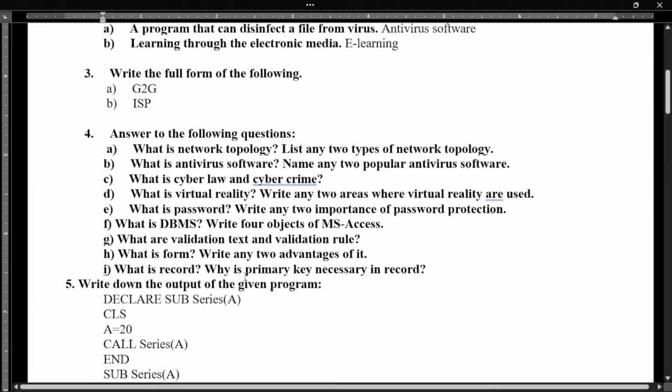What is record? Why is primary key necessary in record? So record: when you combine multiple fields for proper information, then that becomes a record. And a record exists in a row. Whereas why is primary key necessary?